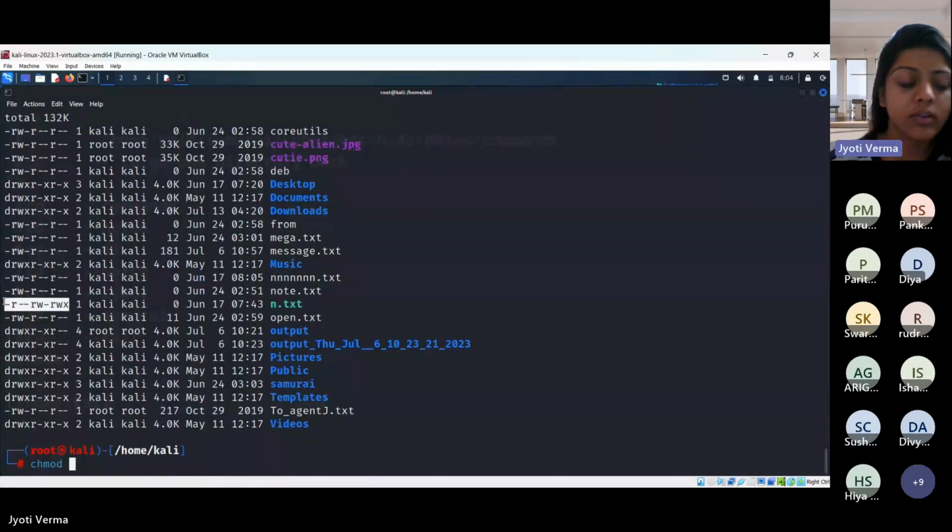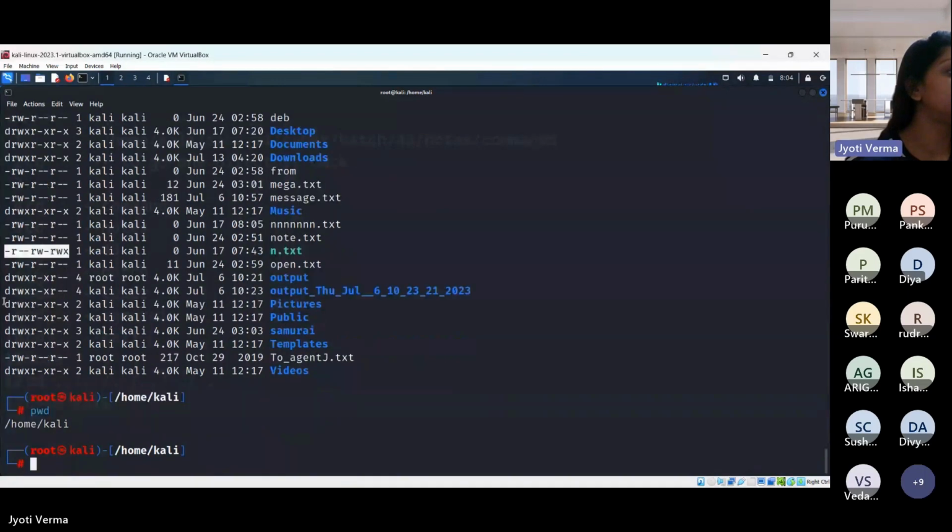Okay. So see, the pwd command is used for present working directory. In which directory you are working right now, you can see by using the command pwd. So pwd means present working directory. In which directory you are working right now, it will print on your terminal.